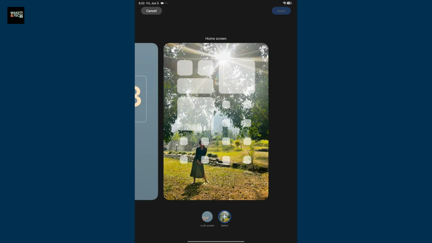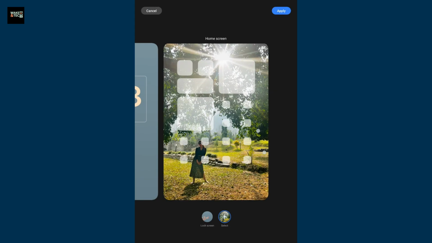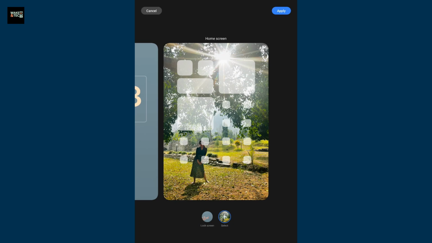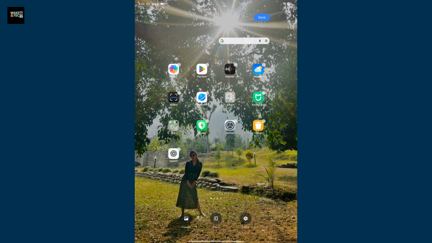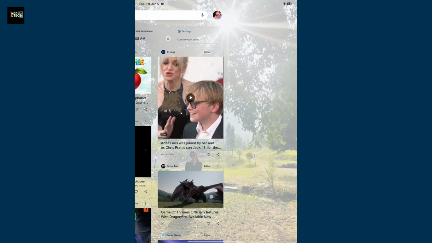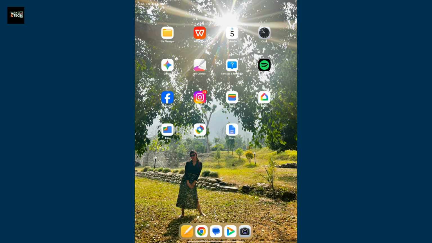After selecting any wallpaper, you can zoom in or zoom out the wallpaper if needed until it looks right. Finally, if you are ready to set it as your wallpaper, tap on Apply at the top right. Now your wallpaper has been applied. Click on Done at the top right, and that's it. You have successfully changed your wallpaper on your Android tablet.